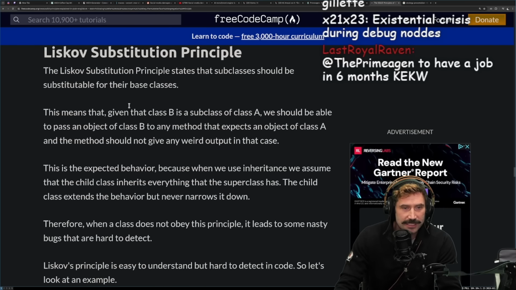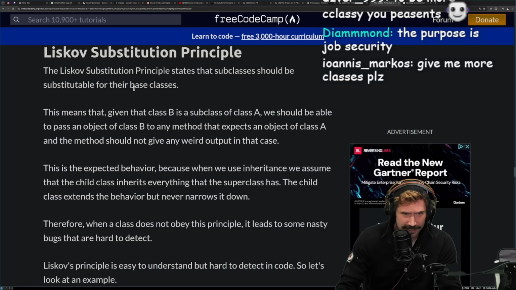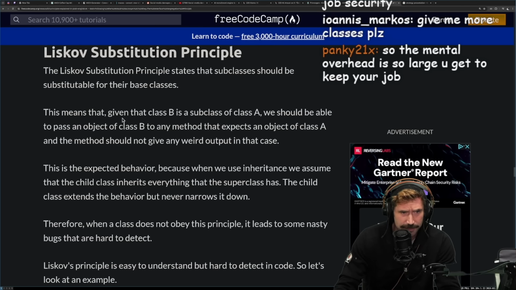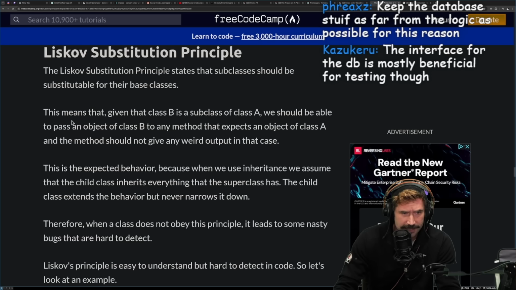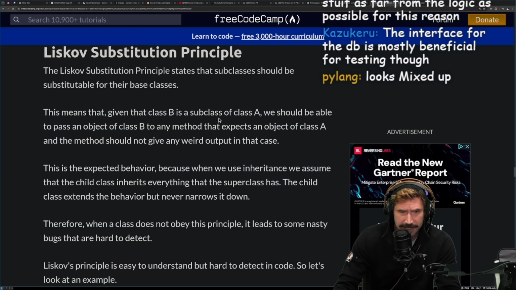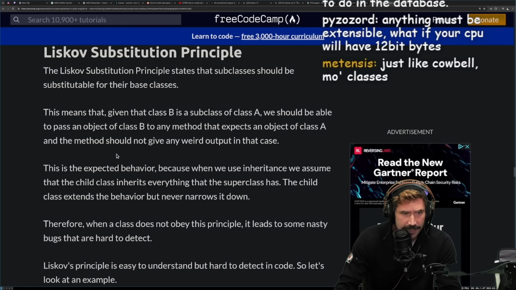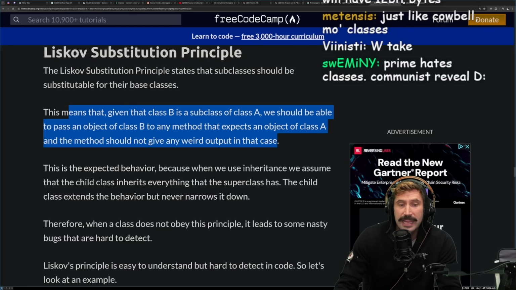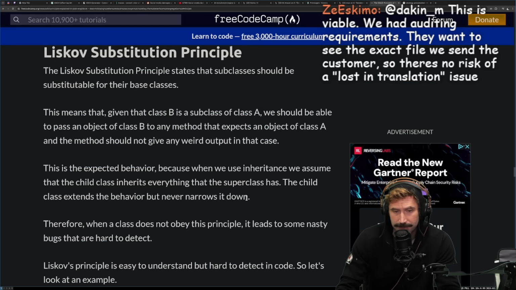Yeah. Liskov substitution principle. I've read this. I always forget what this stands for. It states that subclasses should be substitutable for their base classes. This means that given that Class B is a subclass of Class A, we should be able to pass an object of Class B to any method that expects an object of Class A, and the method should not break. So I generally just think that inheritance makes things hard to think about.